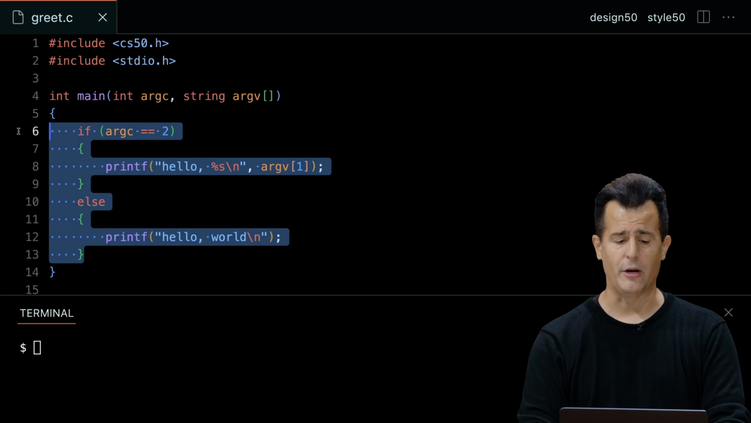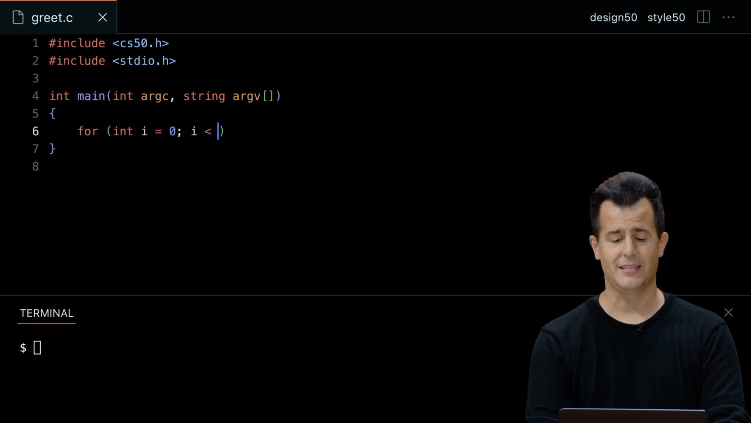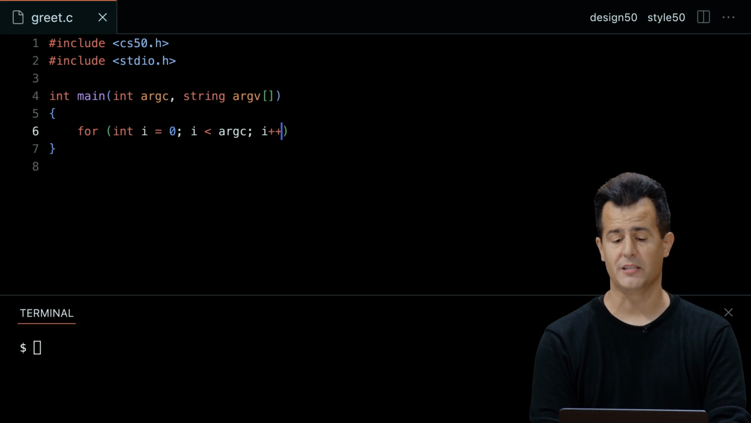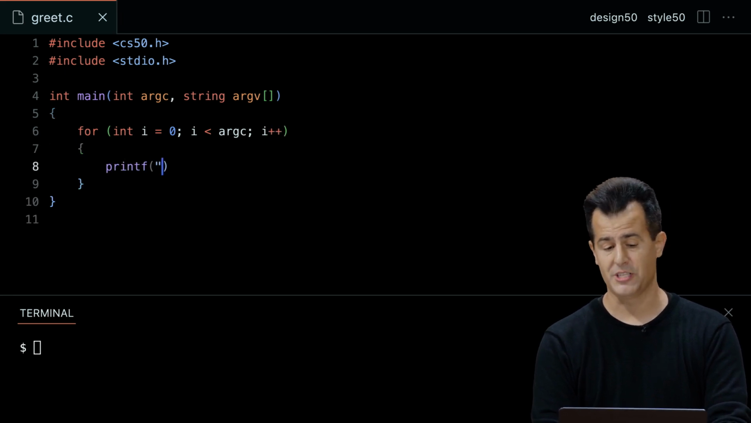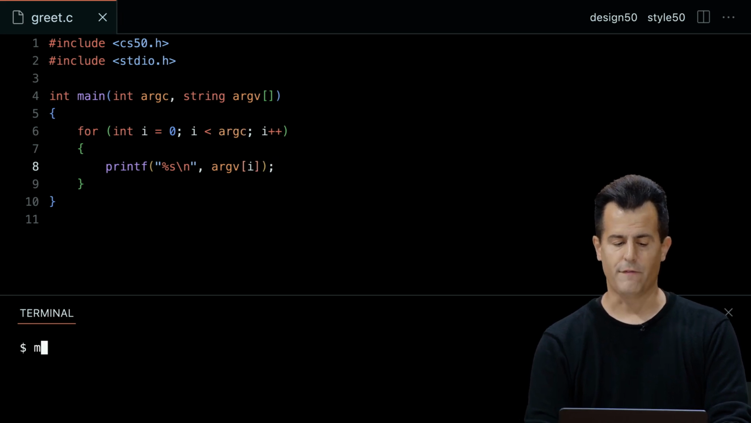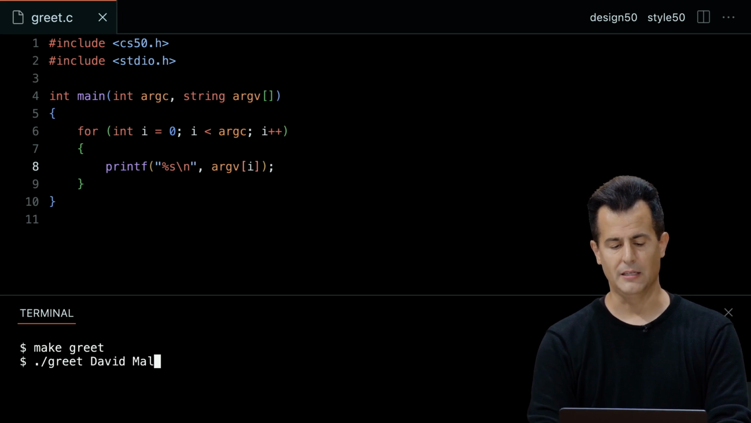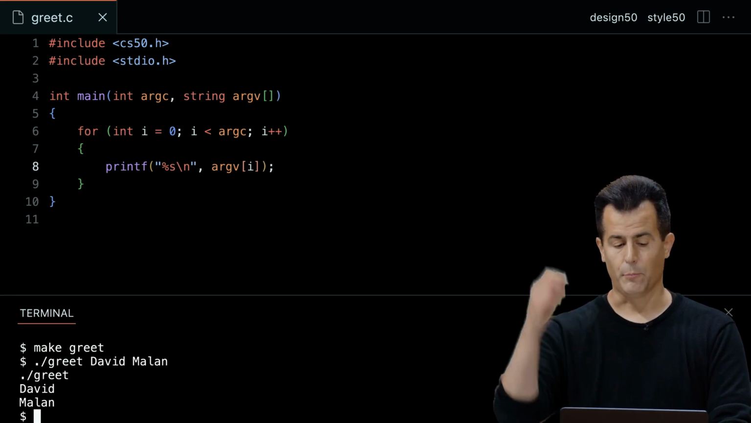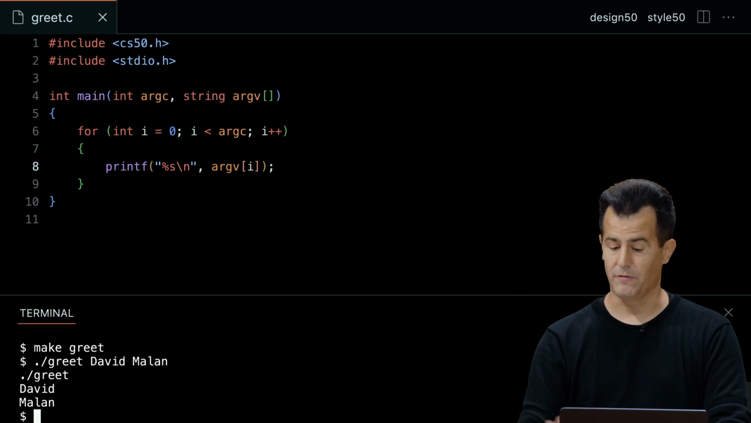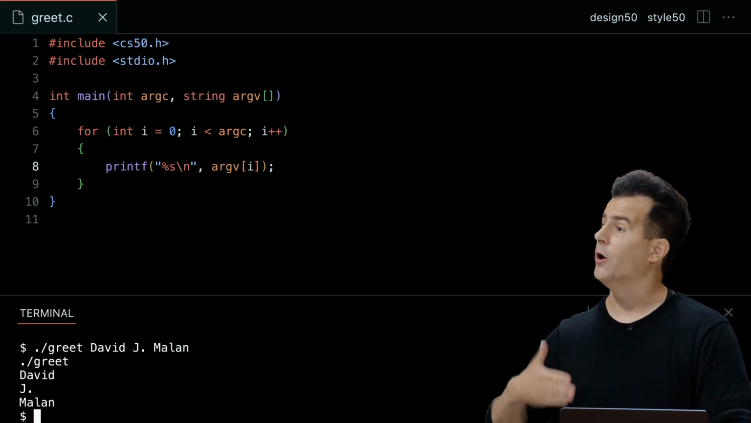You can do other things with this too. Now, if I were to iterate over all of the words typed in, I could do this. For int i = 0, i less than argc, i++. So a relatively simple for loop. I can print out %s, \n, and then argv[i]. So what am I doing here? Well, let's just try. I did that fast, but let's do make greet, ./greet David Malan. What am I going to see on the screen? Program name, my first name, my last name. If I type in more words, so maybe I do David, middle initial J, Malan, I just get one per line.